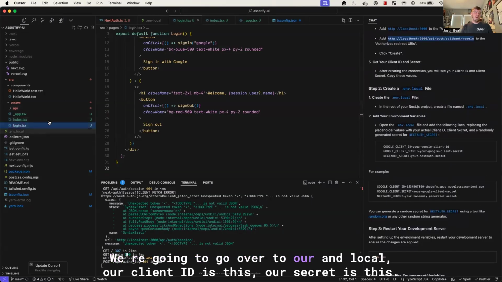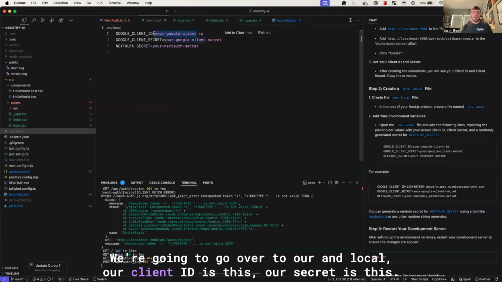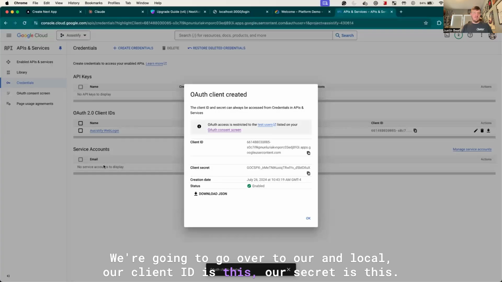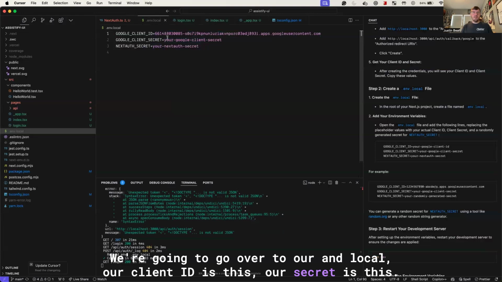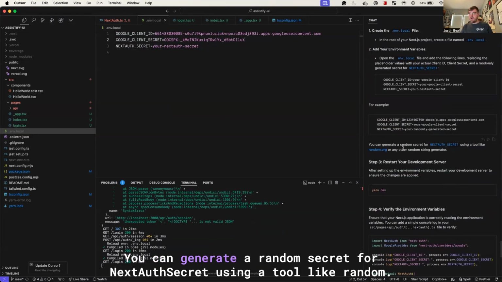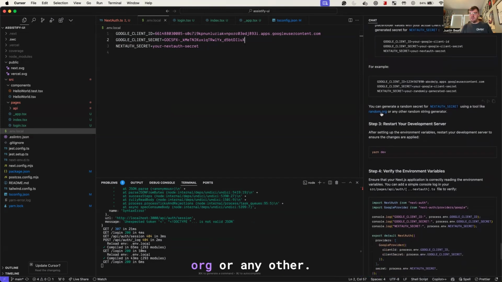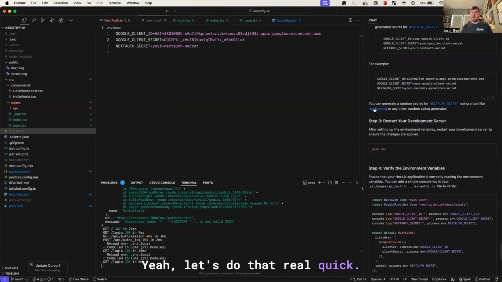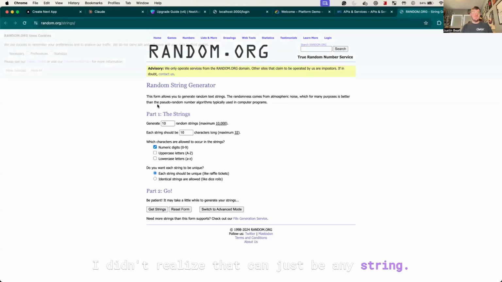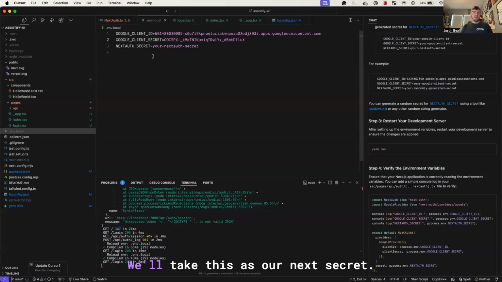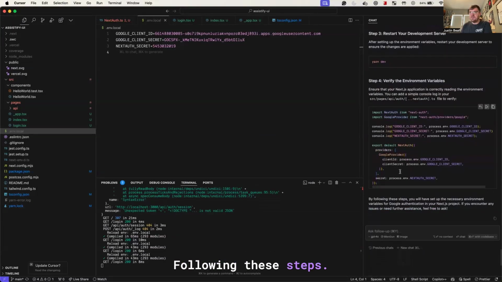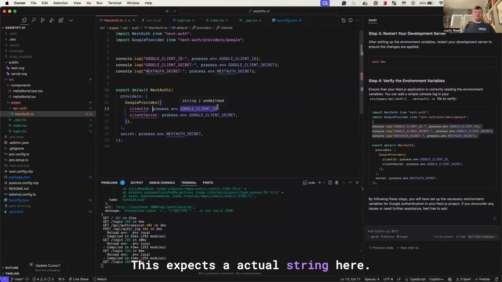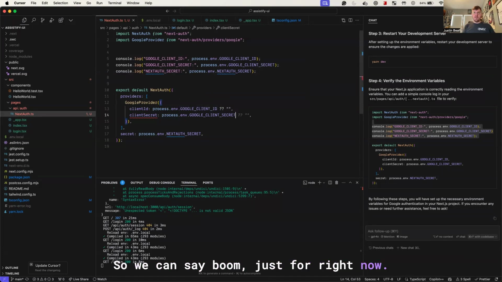We're going to go over to our env local. Our client ID is this. Our secret is this. You can generate a random secret for the NextAuth secret using a tool like random.org or any other. Yeah, let's do that real quick. I didn't realize that can just be any string. We'll take this as our NextAuth secret. Following these steps, this expects an actual string here, so we can say boom just for right now.